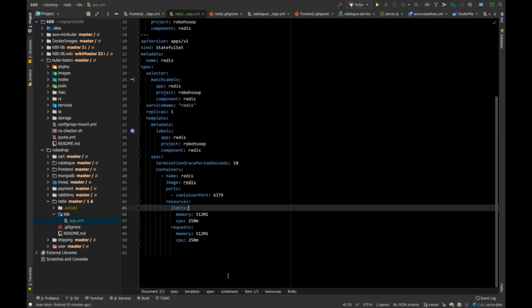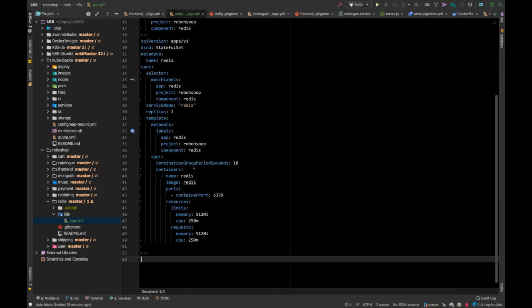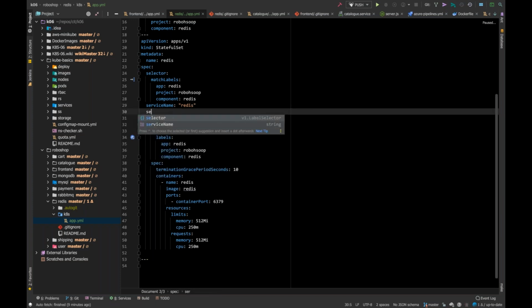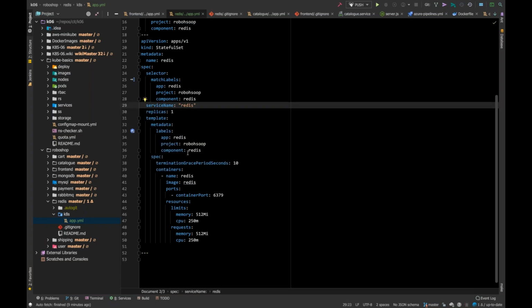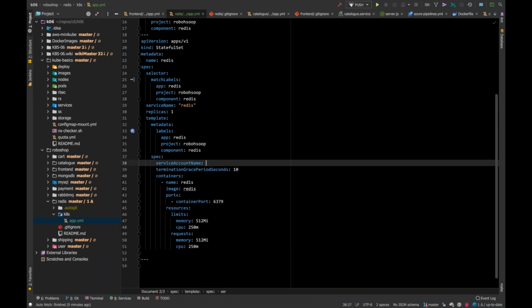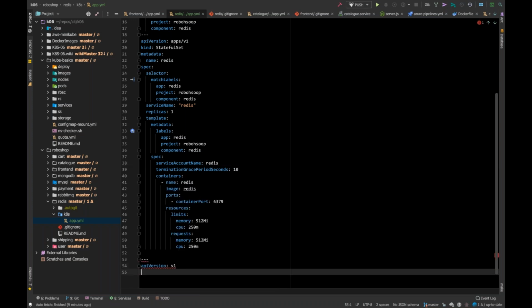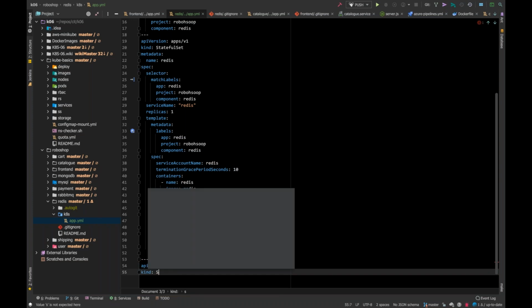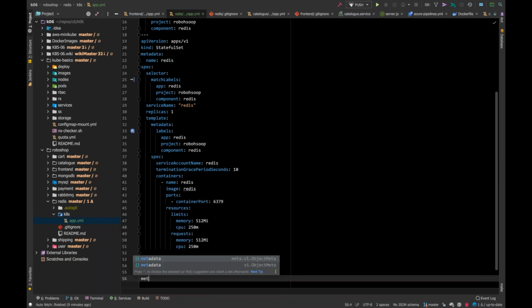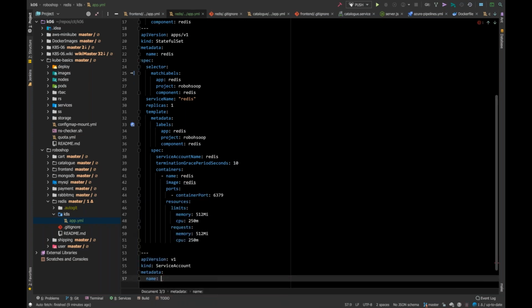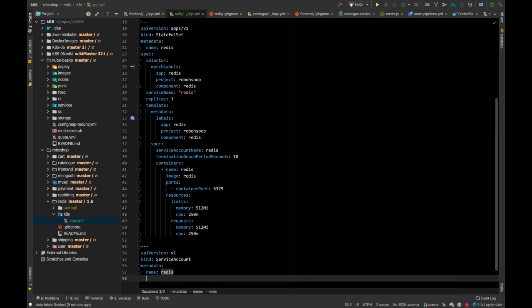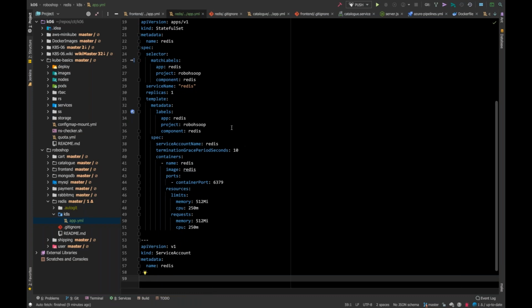As a standard practice, we need to create a service account. The service account name is also going to be this. The API version is going to be v1, the kind is going to be service account, and the metadata name is going to be Redis. So we create one service account. We don't have any access to give into that. As a standard practice, we're giving this.